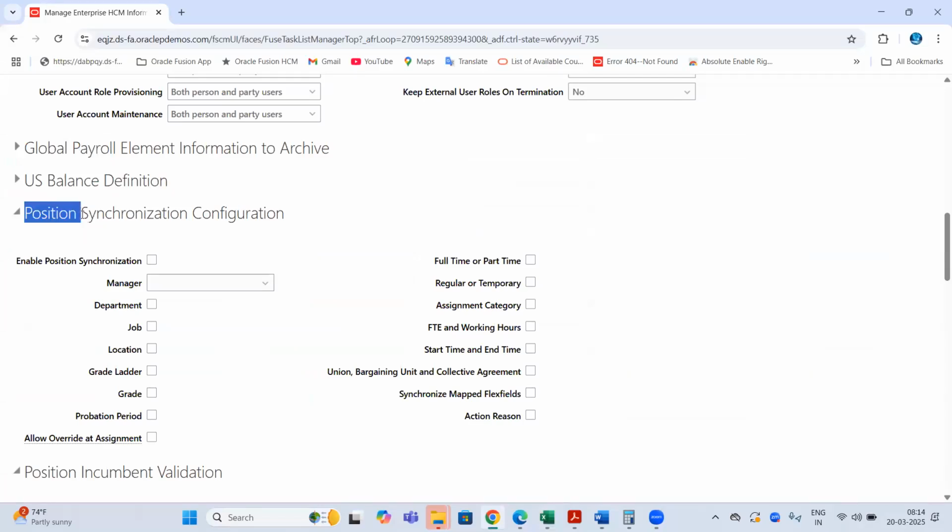Then, team, position synchronization configuration. One of the most important configurations in the system. In every project implementation you go to, clients will most often ask for this requirement, team. Not only that, in the interviews when you are attending, most of the times in the panel, you will experience this question also. A 5-star marked interview question, note it down. Position synchronization, team. What is this position synchronization in the system?